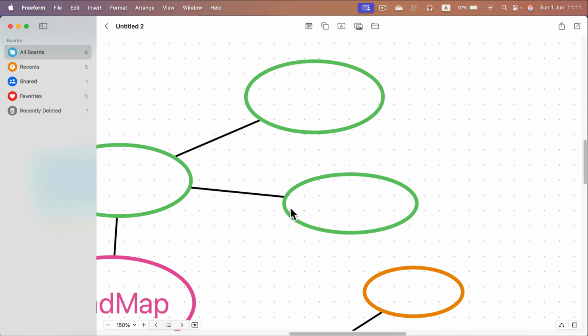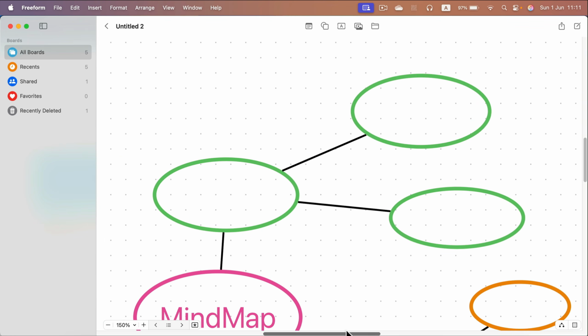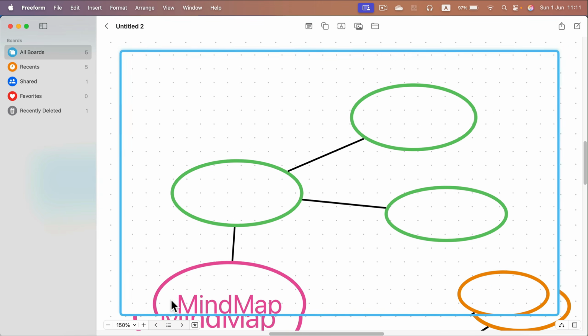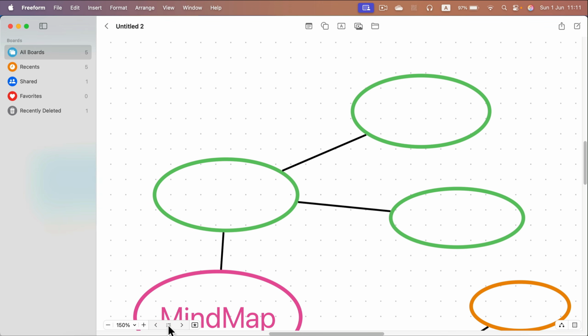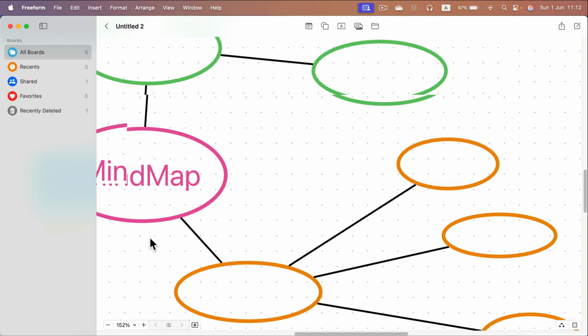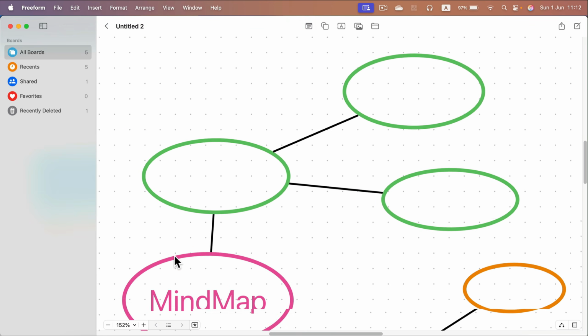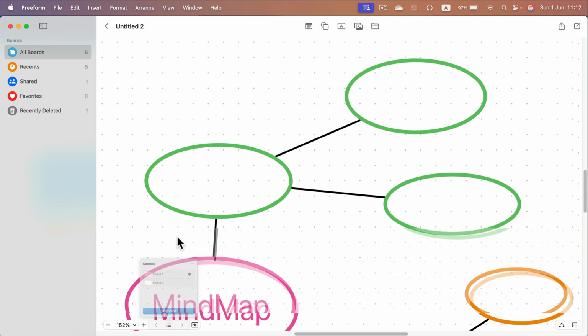Then I can head to another part of my diagram, like here at the top, and I can again add a scene here. And all of those scenes will be saved in this handy menu. Take a look, we can jump between those scenes. Very handy.